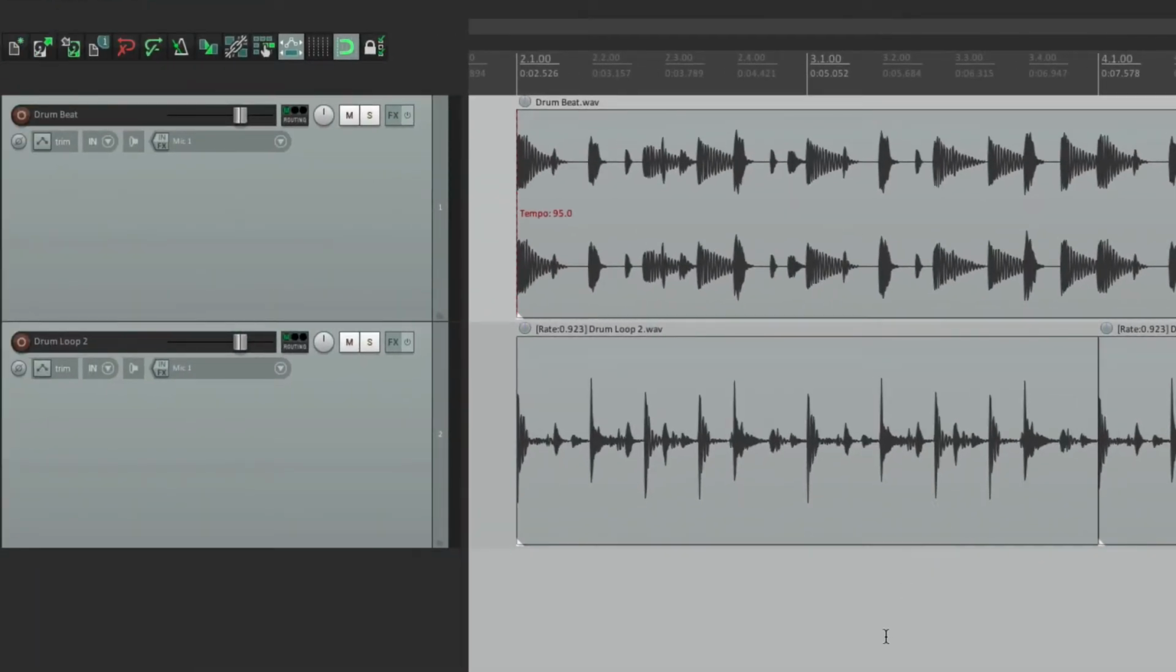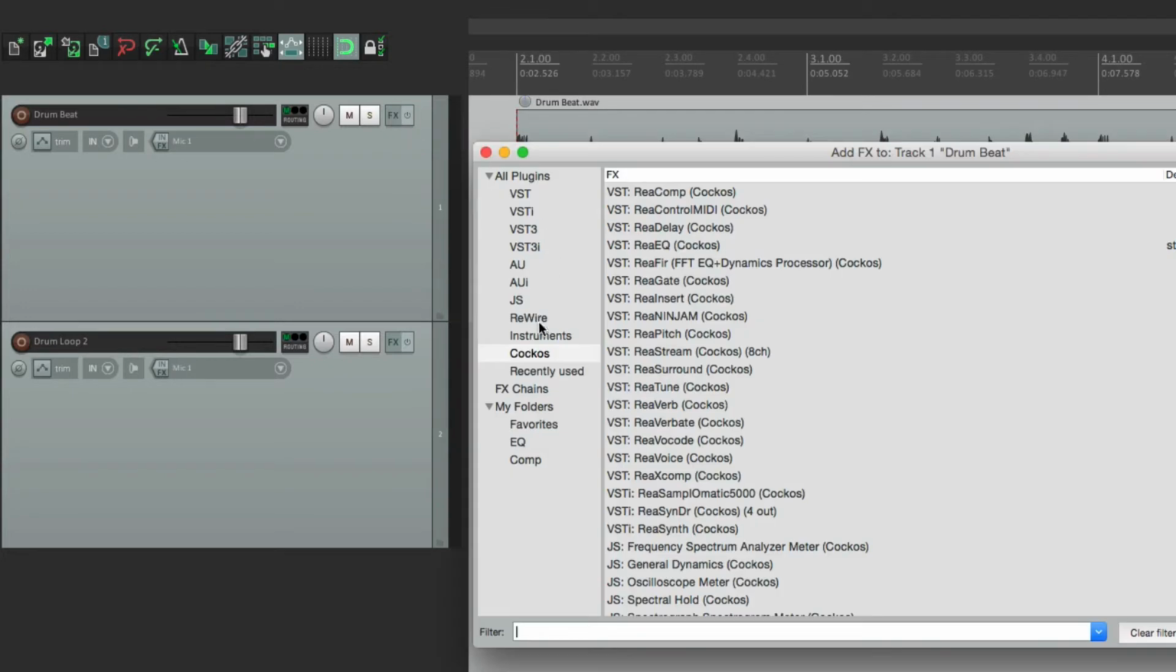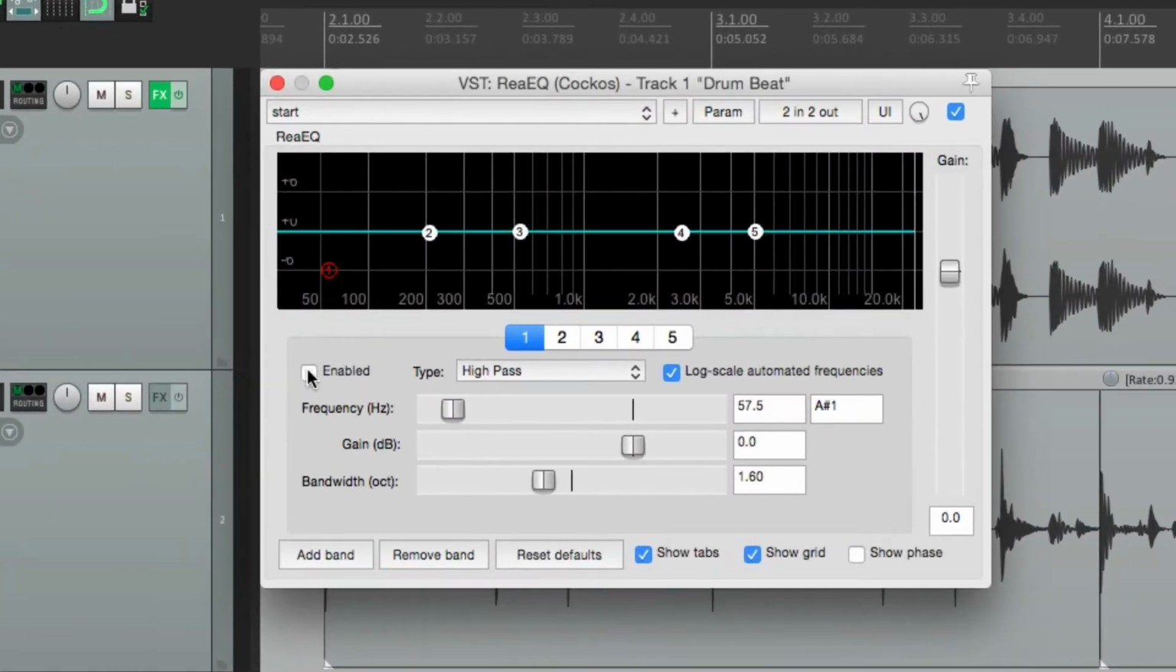Now we're going to open a plugin that we can control. Now in this video, I'm going to start off with Reaper's EQ, but it doesn't matter what plugin we use. Any plugin in Reaper should work the same. So we'll go to the channel effects, and we'll choose ReaEQ. Let's enable the high pass filter, and let's set up the frequency control to be used with a MIDI controller.